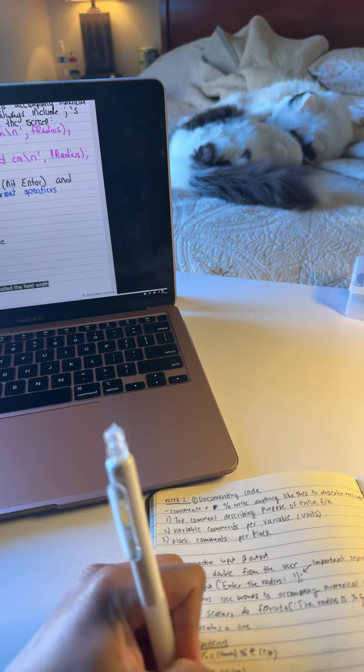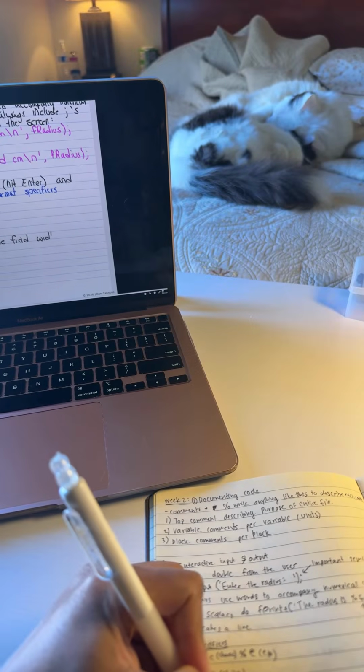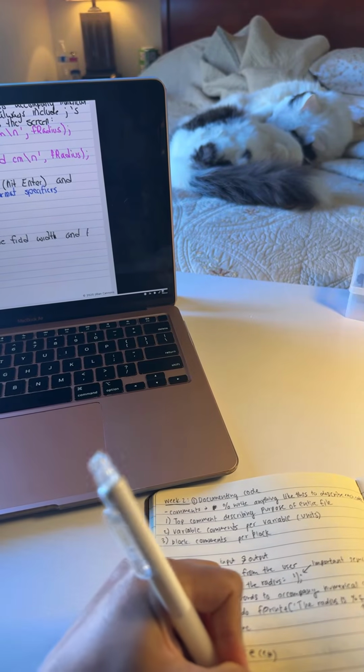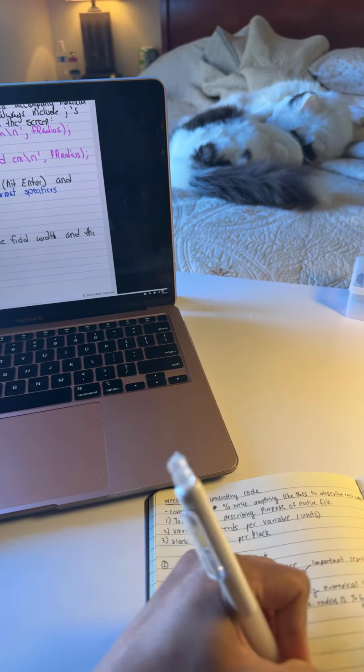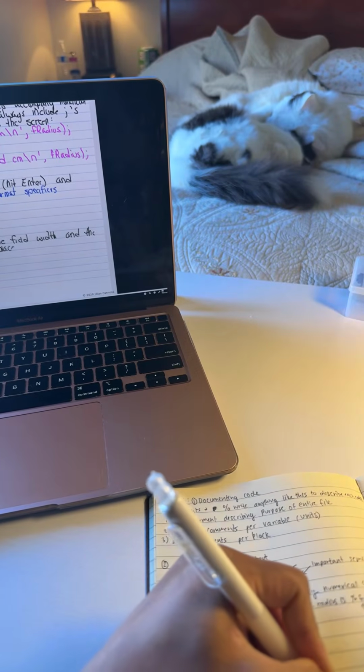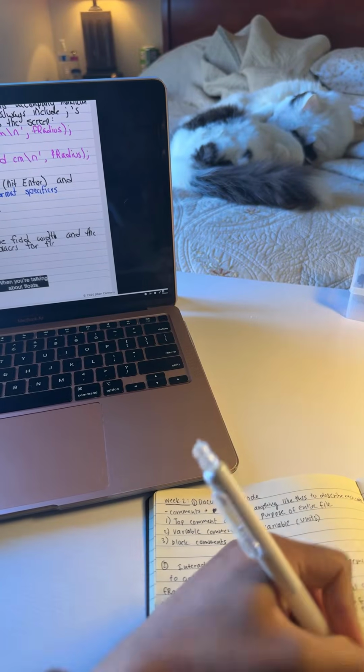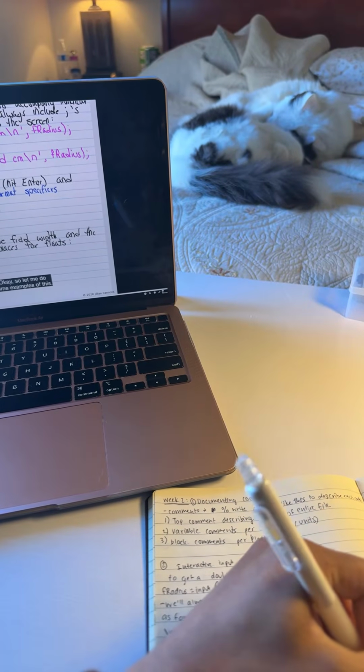It's called the field width, and the number of decimal places when you're talking about floats. Okay, so let me do some examples of this.